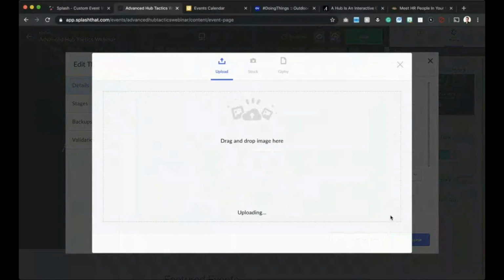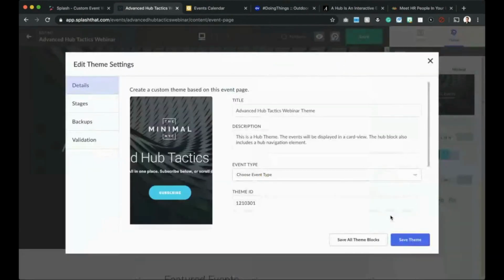It's very important, a good best practice moving forward: try to really consider what the image you're using to represent your theme is going to be. You can pre-design it in Photoshop and upload it as a JPEG, whatever you want here. It doesn't have to be a screenshot of your event page. And also make sure the title is really specific too.